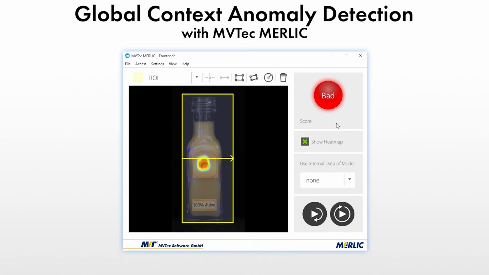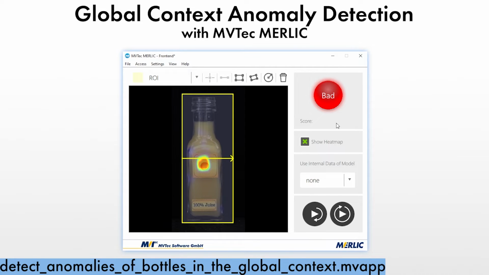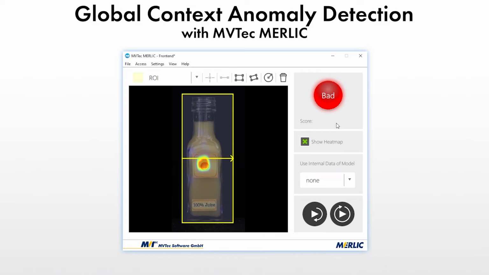We now switch to the front end of our MV app, which is identical to the front end of the example Detect Anomalies of Bottles in the Global Context.mvapp. You can clearly see which images contain anomalies. In the top right corner, anomalous data is indicated by a red light. Additionally, the heat map shows where exactly these anomalous regions are. The heat map can be turned on and off here.